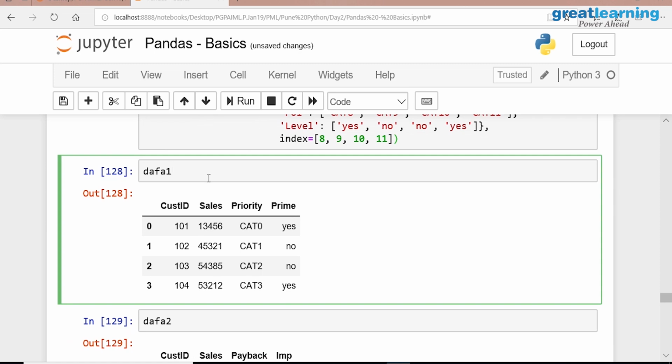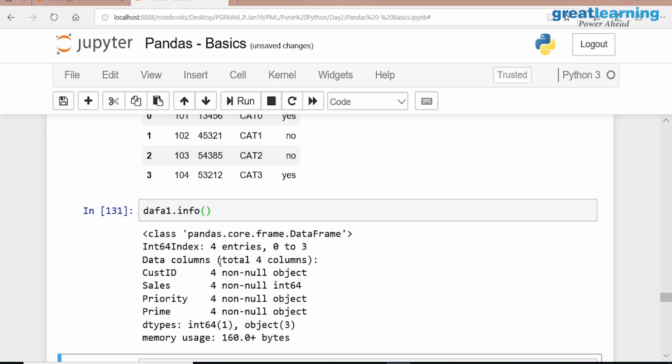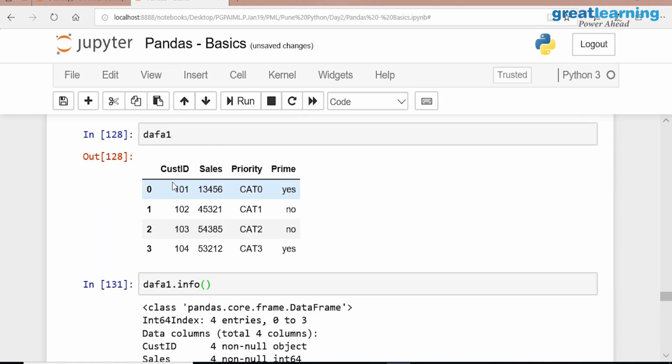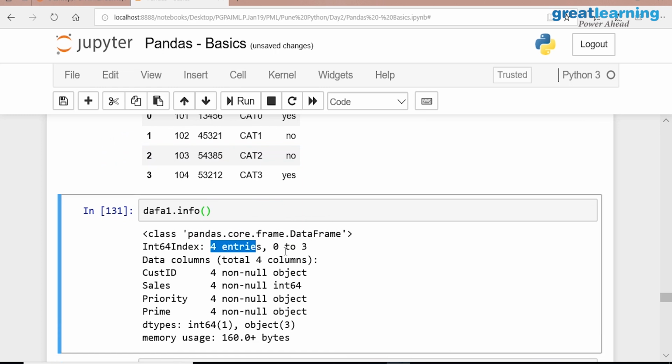Okay, now let's analyze this data. DF A1 dot info is one function I can run. It will tell me the data type of each of these columns in this data frame. In this data frame, I have 4 entries, that means there are 4 records, and the index is starting from 0 to 3. And these are my data columns.